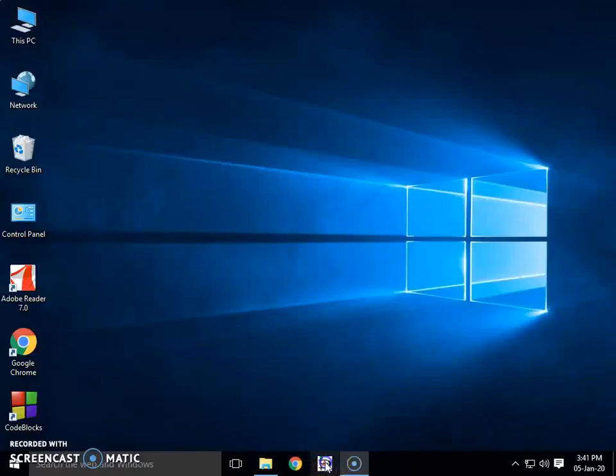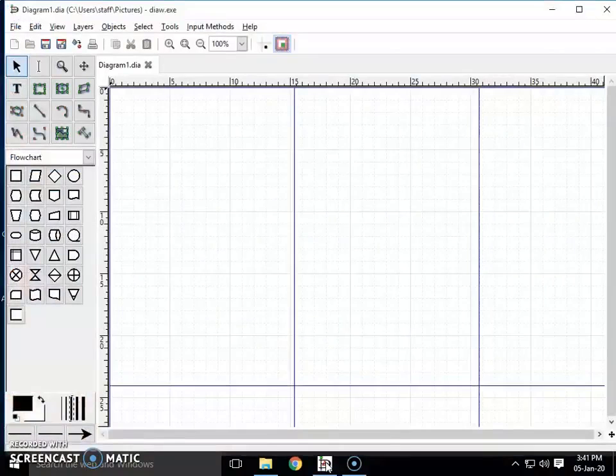As soon as you click on the Dia icon, this will be the default interface that you will get. On the left bottom side, you will have various icons or shapes that you can use for creating flowcharts, whereas on the top left, you will have various ways to connect these shapes together. So this will be the space in which we are going to create our flowchart.